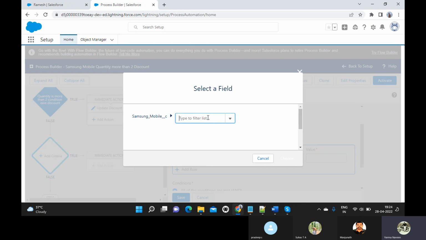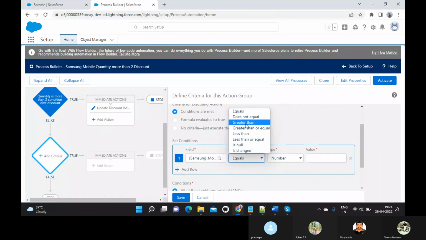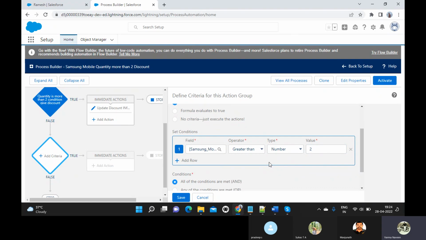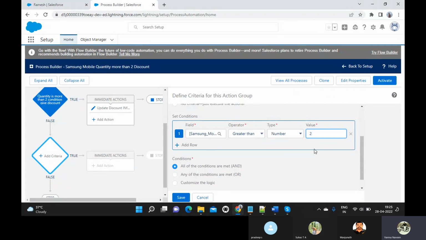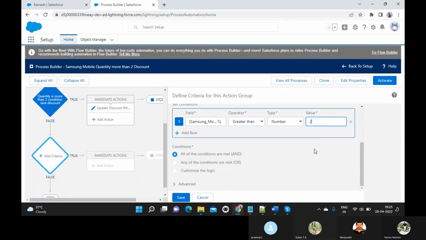Earlier we have created a criteria and action for quantity less than 2. Now what shall we select here? Quantity greater than, only greater than 2. Now shall we add that quantity greater than 0 here? No, because we have already given in the first stage itself, right? So 2 is obviously greater than 0, so not required to give. Okay, yeah, okay. Now only one condition is enough here. Just click on save.